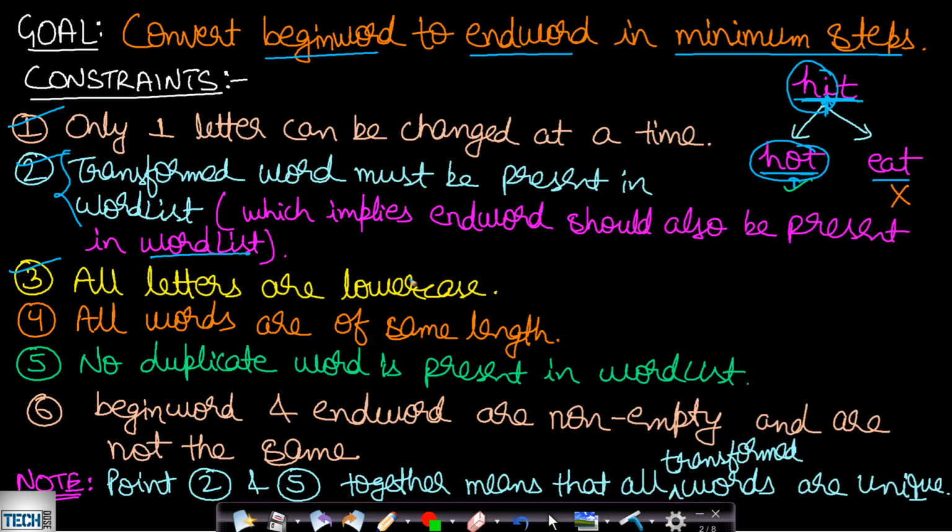Now all the letters are lowercase and all the words are of the same length. No duplicate word is present in the word list, and also begin word and end word are non-empty and are not the same. Now one thing to note is if we combine this point 2 and point 5, which is this one, then together they will mean that all the transformed words are unique. I hope you will figure it out. It is very simple to understand.